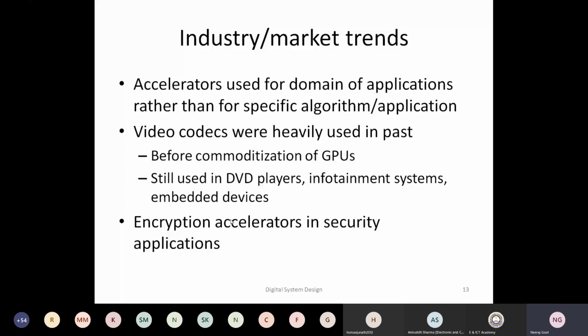So again, in the deep learning domain, that's why you see a lot of neural processing units or neural accelerators. These accelerators are able to accelerate not only one particular deep learning application, but a whole set of deep learning applications. Whatever deep learning algorithms there are, they can be ported onto those accelerators. Deep learning accelerators are one example, but in history, video codecs were also quite a popular example. They were heavily used.